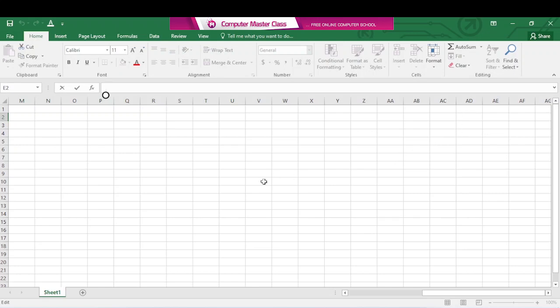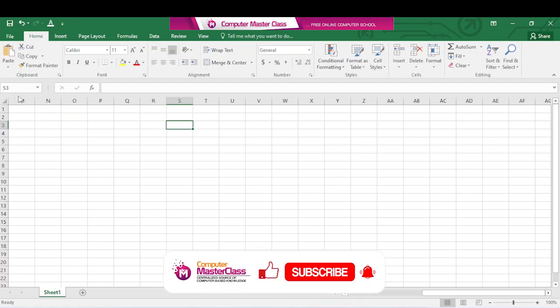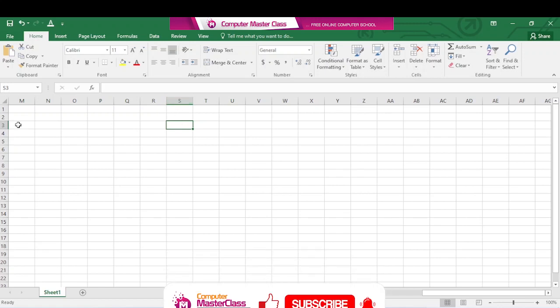Now take note of this thing. We have cells. This is what we call a cell. The intersection between the rows and the columns is what we refer to as cells. Each cell has its unique name. If I click any cell now, you see that it has its own unique name. Like this one is showing S3. Why is it S3? You see this is S on the column, and going down the row, you see 3. So this one now is S3.